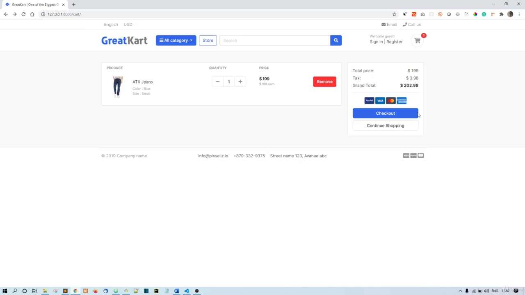Alright guys, so in this one we are going to make a checkout functionality with the orders and payments. First of all, we need to make the checkout button work, and for that we need to make a checkout URL.